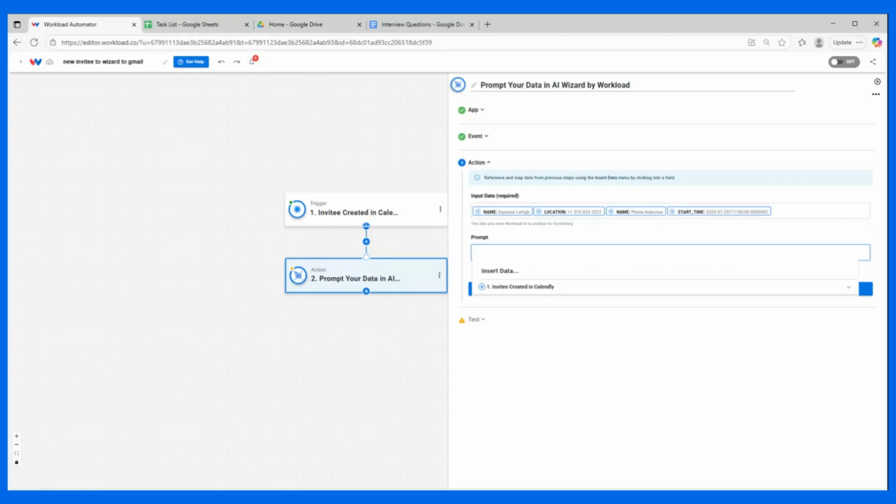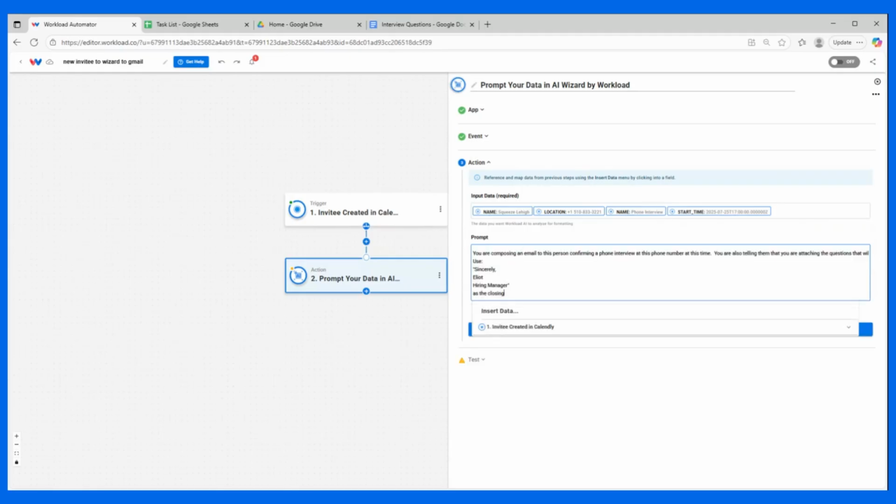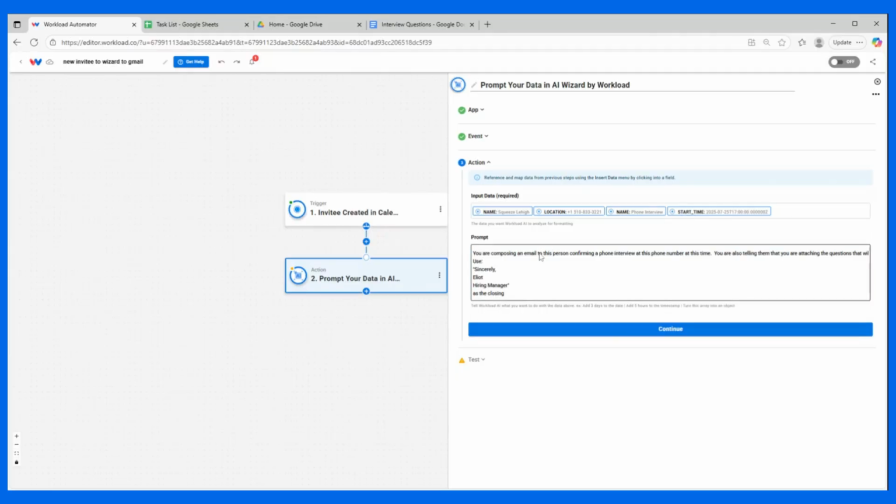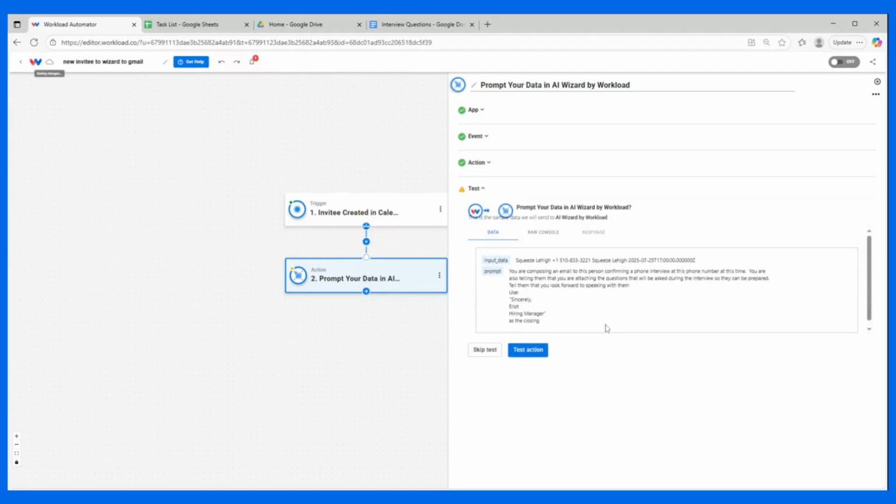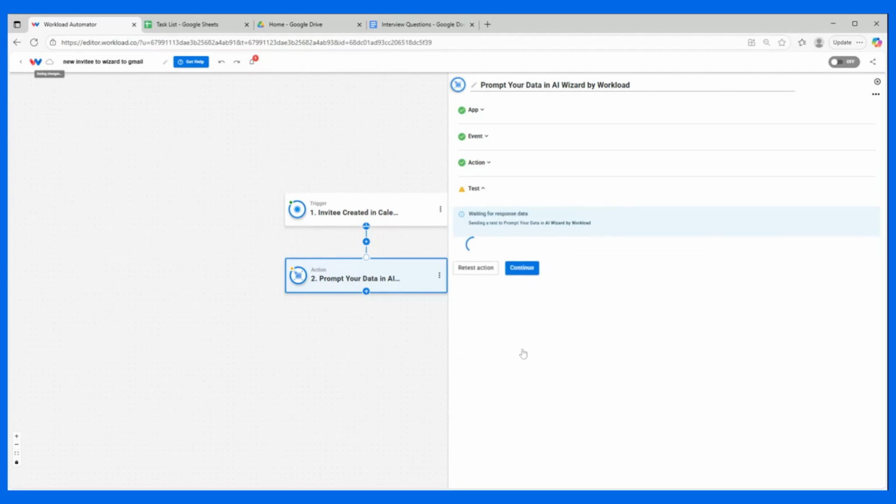And I'm going to paste in a prompt. You're composing an email to this person confirming a phone interview at this phone number at this time. You are also telling them that you are attaching the questions that will be asked during the interview so they can be prepared. Use Sincerely Elliot, hiring manager, as the closing. So we'll click continue and we'll test this action.